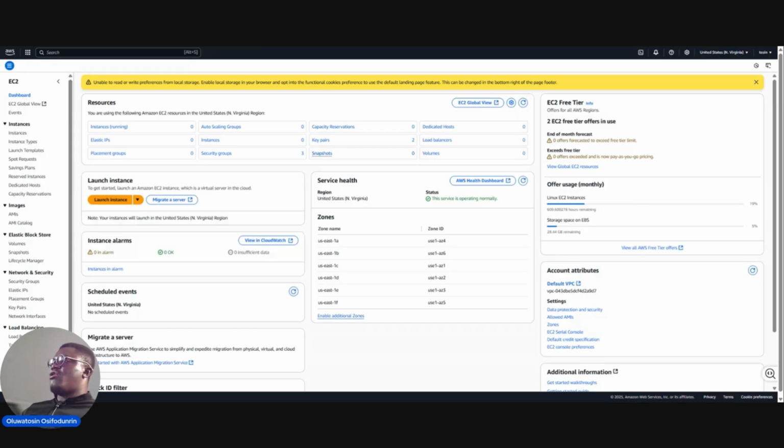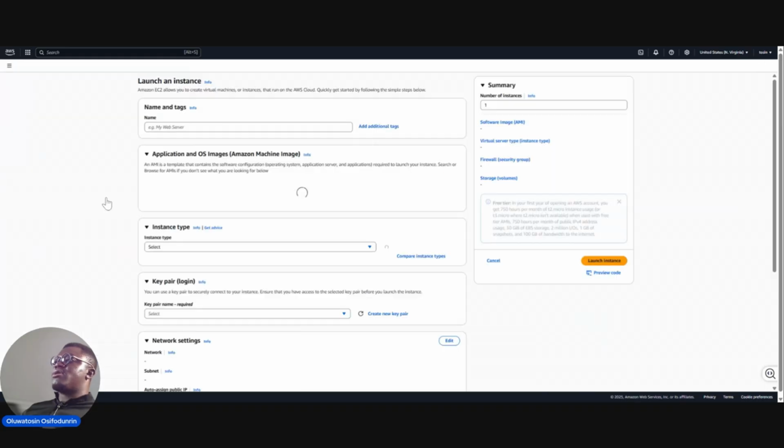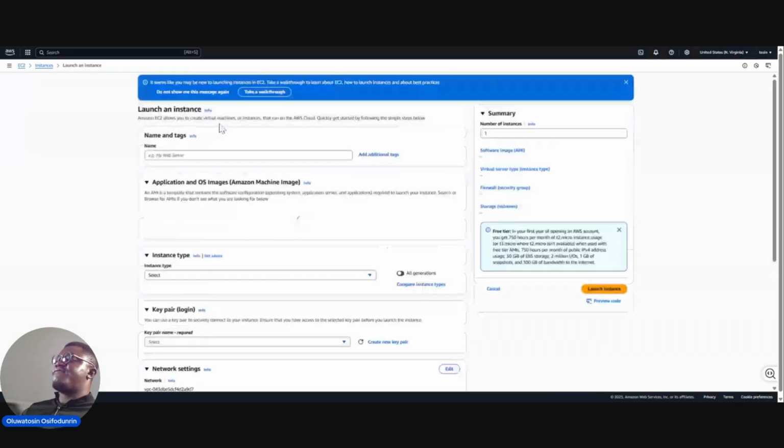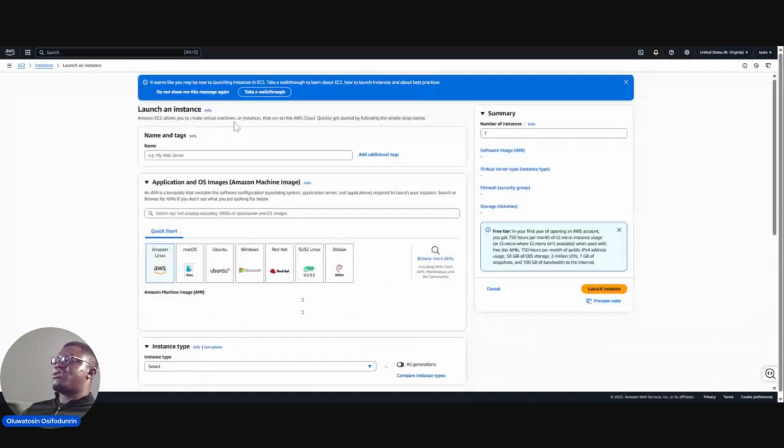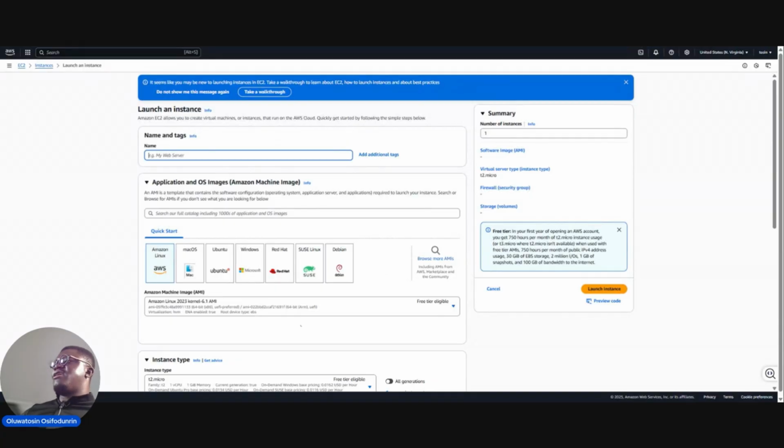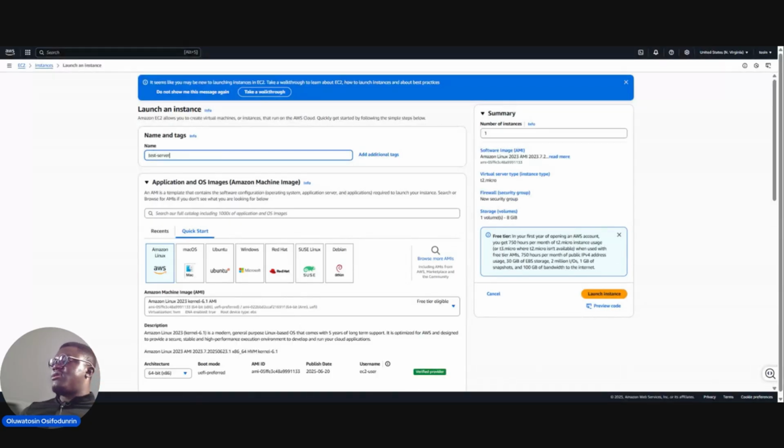So I am here on my AWS dashboard, which I believe everyone should know how to get to. If I click on launch instance, that loads up and takes me here. As you can see, Amazon EC2 allows you to create virtual machines, or instances, that run on the AWS cloud. So I'm just going to name it test server.